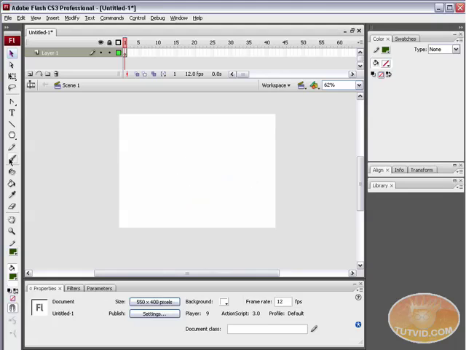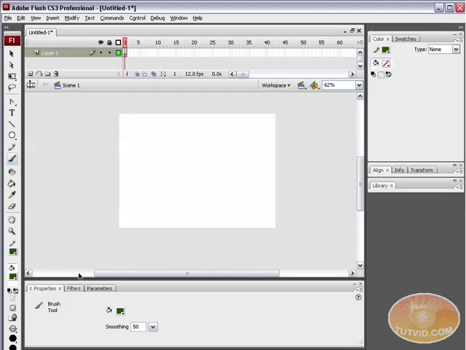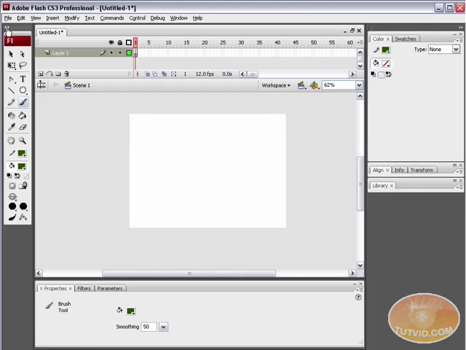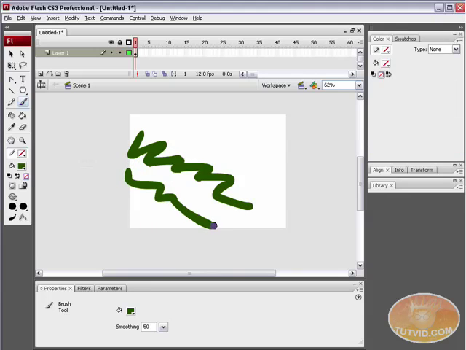Get rid of that. All right, let's move on to the brush tool, the last of these drawing tools, and then we'll talk a little bit about fills. The brush tool is pretty simple. I'm going to adjust my tools panel so you can see everything we have here. The brush tool paints with a fill. You can see I can get rid of stroke here, and it still paints.